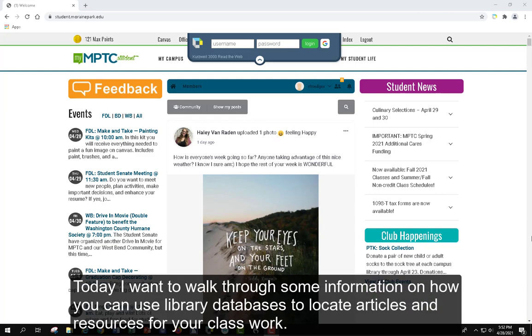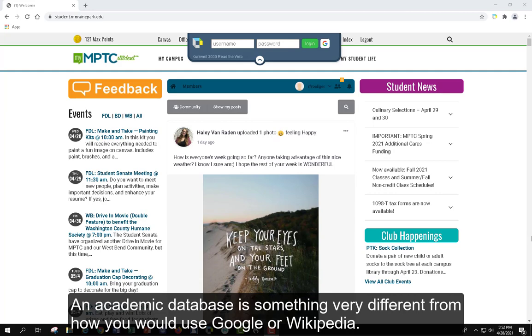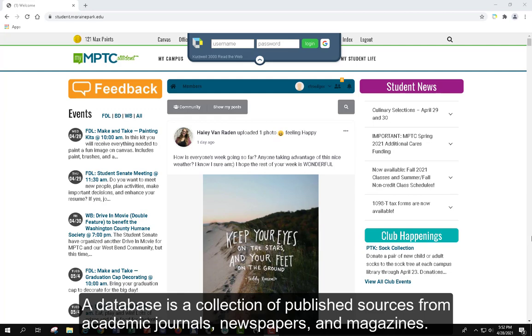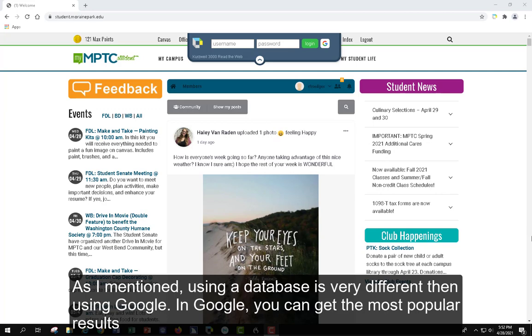Today I'm going to walk through some information about how you can use library databases to locate articles and resources for your classwork. First, before we really dive into the website, let's talk about what a database is. An academic database is something very different from how you would use Google or Wikipedia. A database is a collection of published sources from academic journals, newspapers, and magazines. You are able to search these databases by subject terms, authors, phrases, and other categories in order to refine your results.